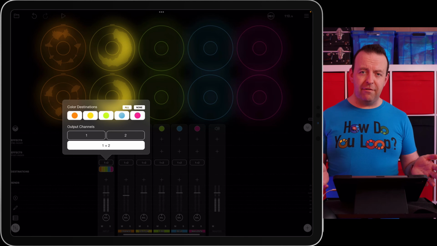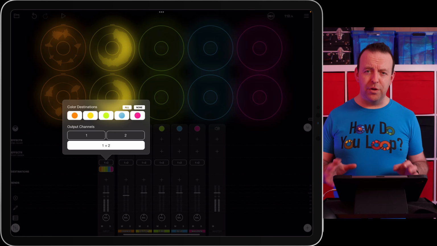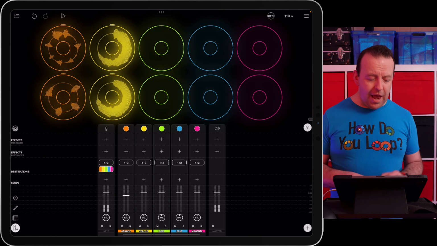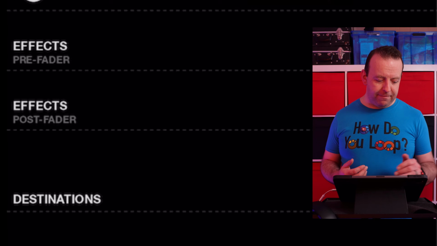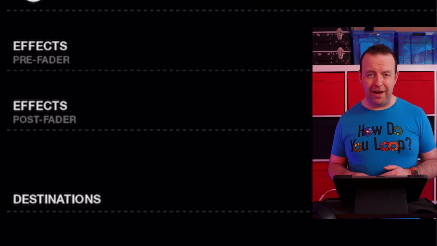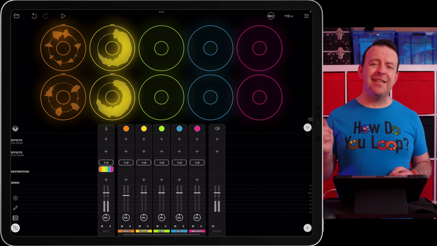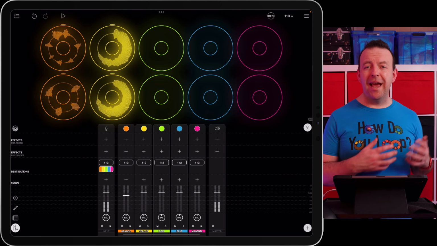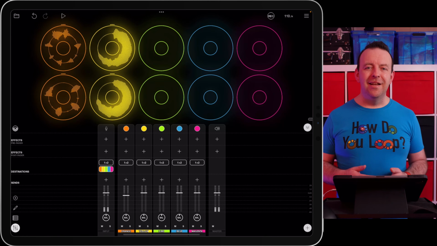At the moment, it's just going stereo, but if you then had a multi-out audio interface, of course, that would work as well. And then you've got effects, and you've got pre-fader effects and post-fader effects. This is huge, and this is something that was kind of being tapped into with Loopy HD, kind of using Audio Bus or AUV3. People put it into different doors just so they could get effects in or effects out of Loopy HD. It's now built in to Loopy Pro.